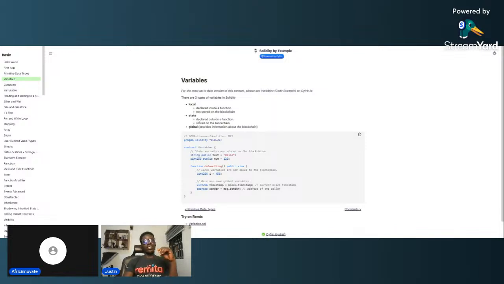Local is when you declare a variable inside a function, within the scope of that function. That variable could be said to be local because it doesn't exist after the function is gone. So it is declared inside a function and not stored on the blockchain.